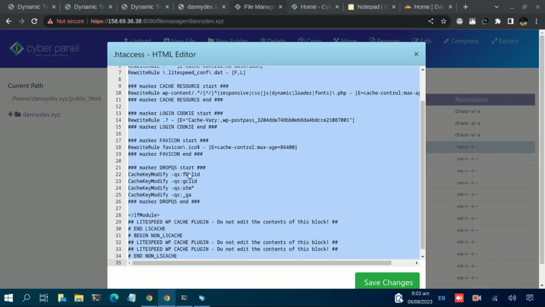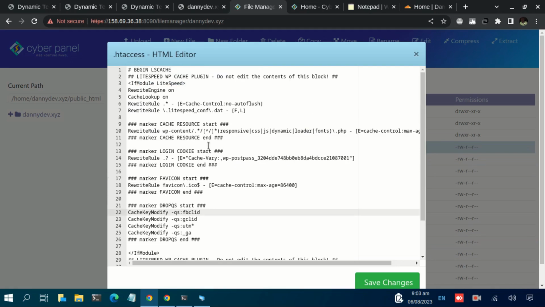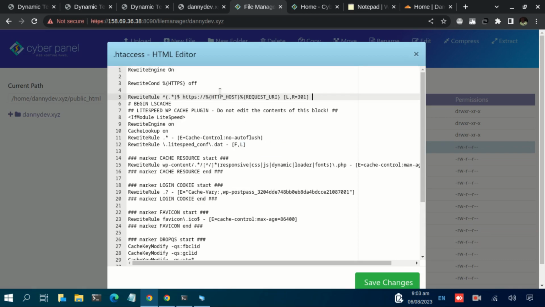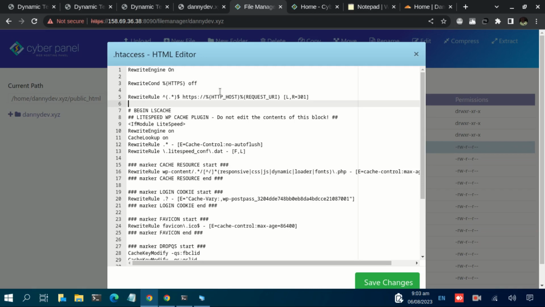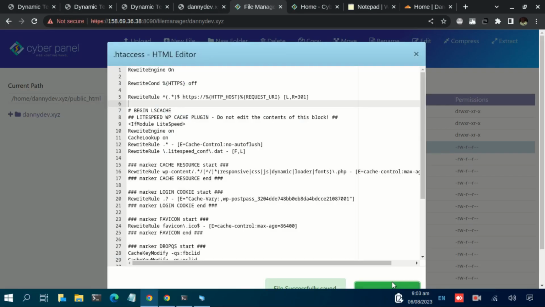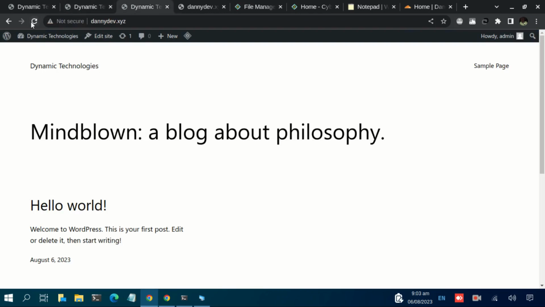What we are going to do is add some code that will force the domain to redirect to HTTPS. Let us add it on top. Those are the 3 lines of code that will assist us in forcing our domain to HTTPS. So click on save changes. Let us try. We have this one. Let's try.